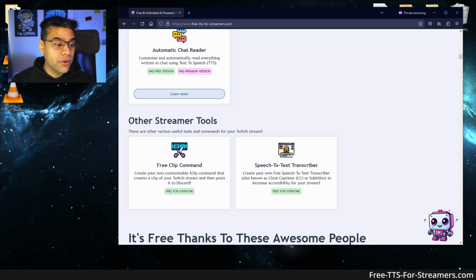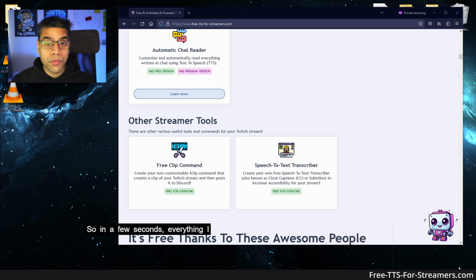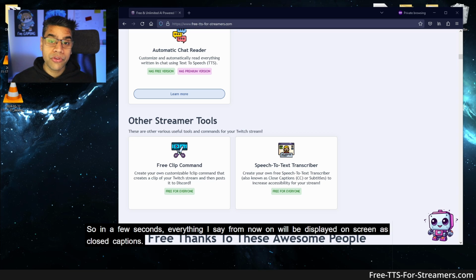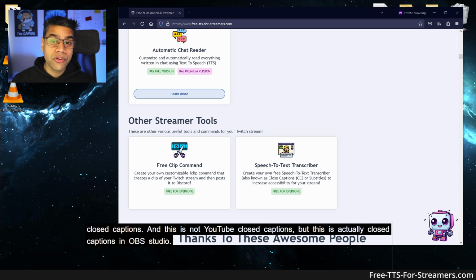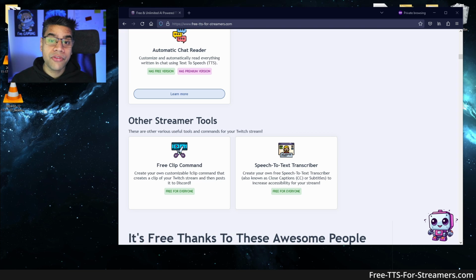So what I'm going to do here is just press a button on my other monitor to enable it. So in a few seconds, everything I say from now on will be displayed on screen as closed captions. And this is not YouTube closed captions, but this is actually closed captions in OBS Studio. And as you can see here, it looks like YouTube closed captions, but that is the style in this specific demo. So as you can see, this has the same design as YouTube has it, but you can actually customize this as you wish.